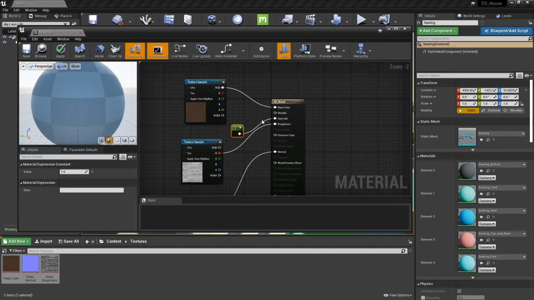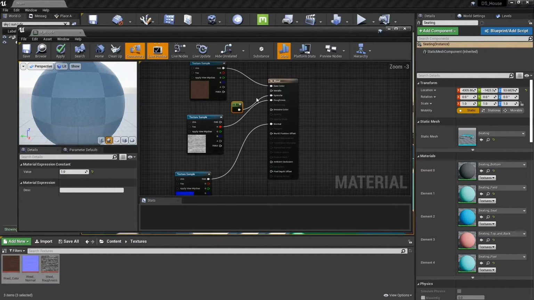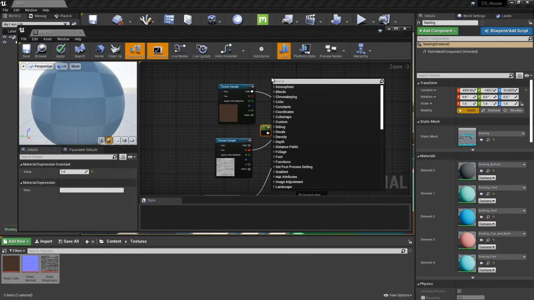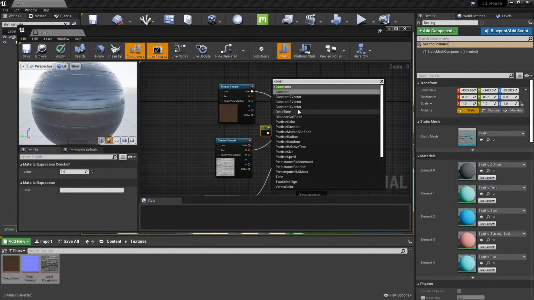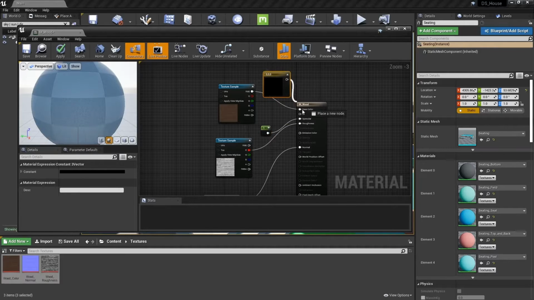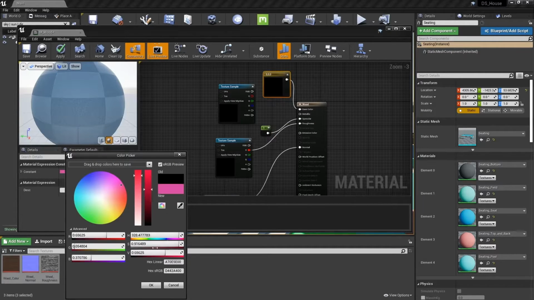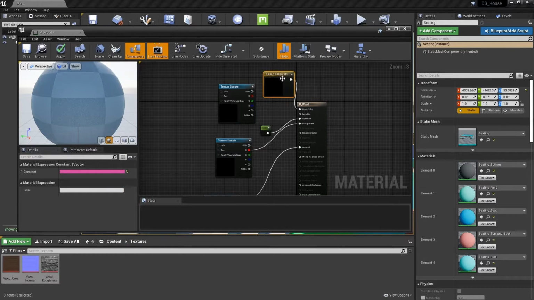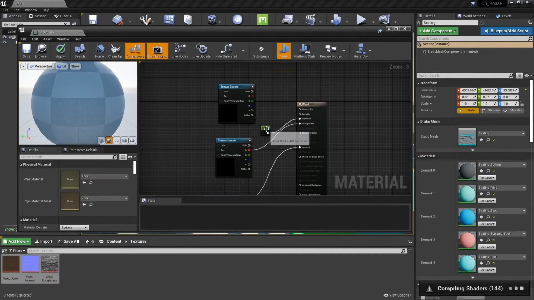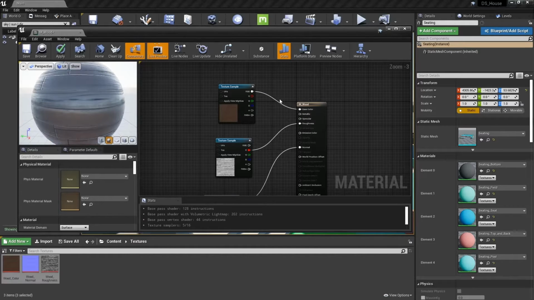So what if you wanted to use a solid color instead of this wood texture? You could right-click and this time create a constant 3 vector node. Plug that into base color and change the RGB values as you see fit. For now though, I'll just use the textures for this material, so I'll delete those other nodes and make sure the textures are connected. When you're done, hit Save and close the window.